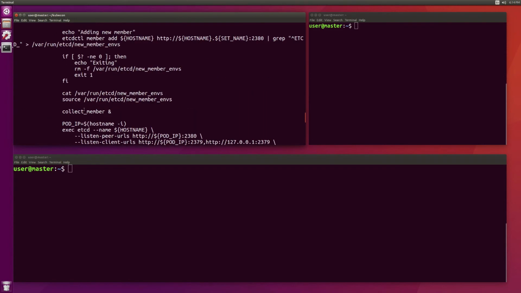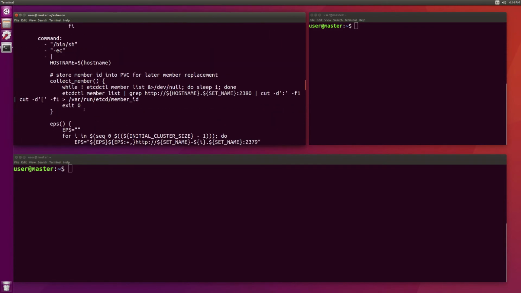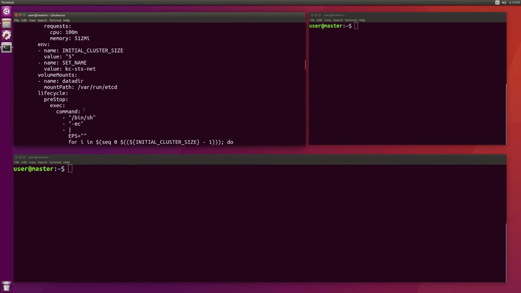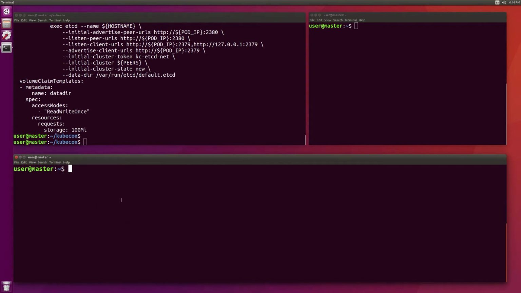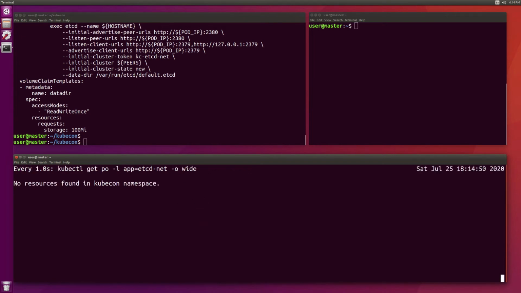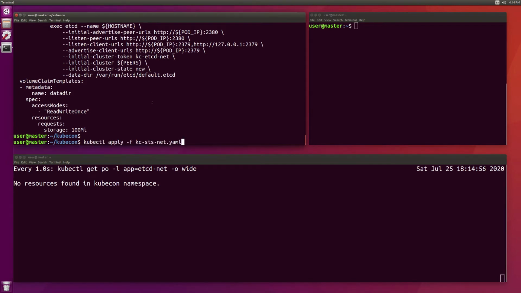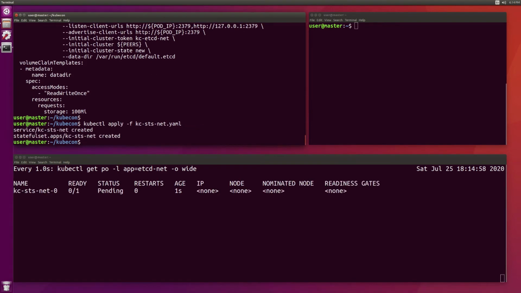There's a lot of logic here for starting it up and it being etcd. Again, what we want to do is establish a watch. So in this case, we're going to again use the label, the app etcd net, which is the network attached storage version. So again, we're not going to find anything just yet. Let's go ahead and apply our StatefulSet. And we've got our service and our StatefulSet created.